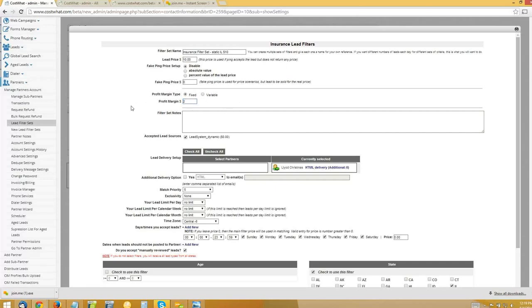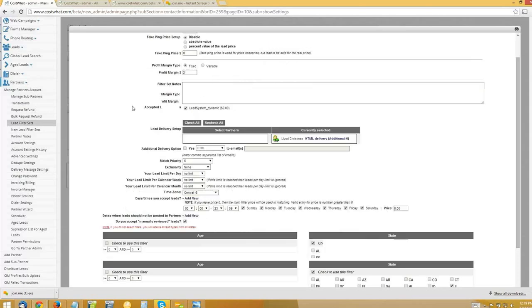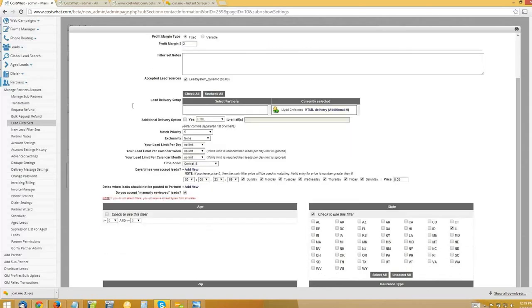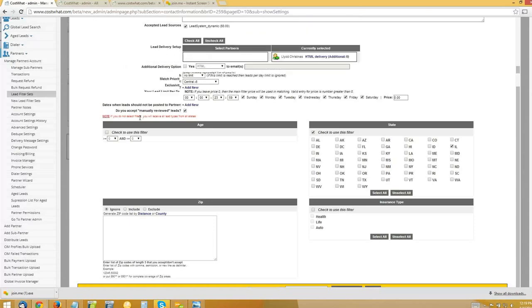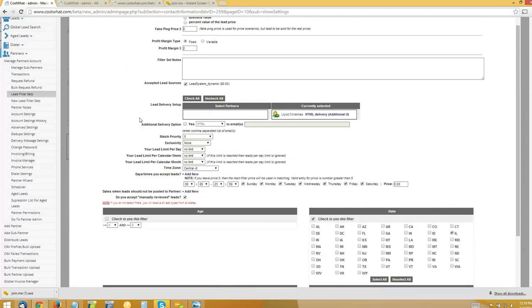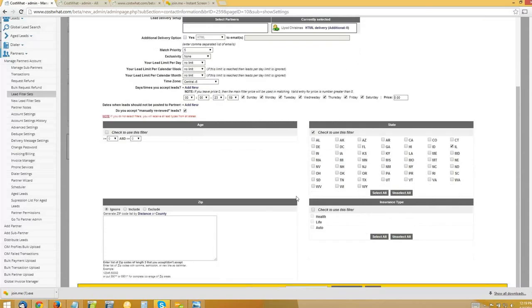Then if we scroll on down, you'll see the other options that are available for any lead type, regardless of if it's ping post or regular real-time delivery. And then just in this simple example, in this state, we see that they're set up to take all Illinois leads. And then, of course, you have your age and your insurance type, which you could then use to further drill down and restrict the leads to which this filter set is eligible.